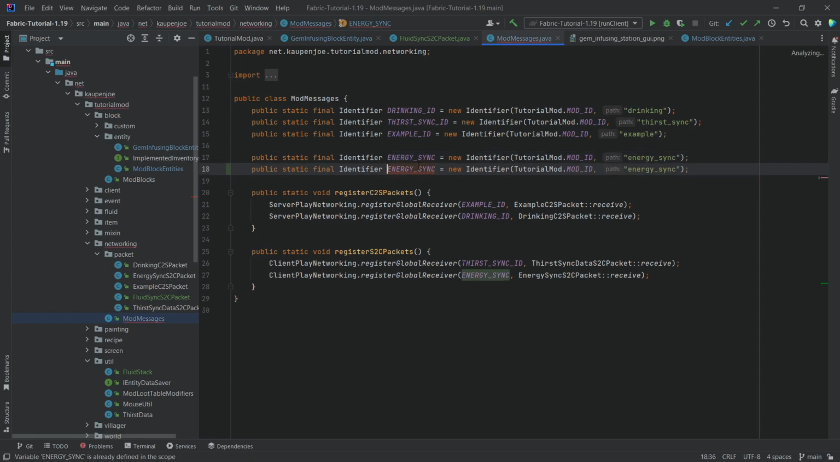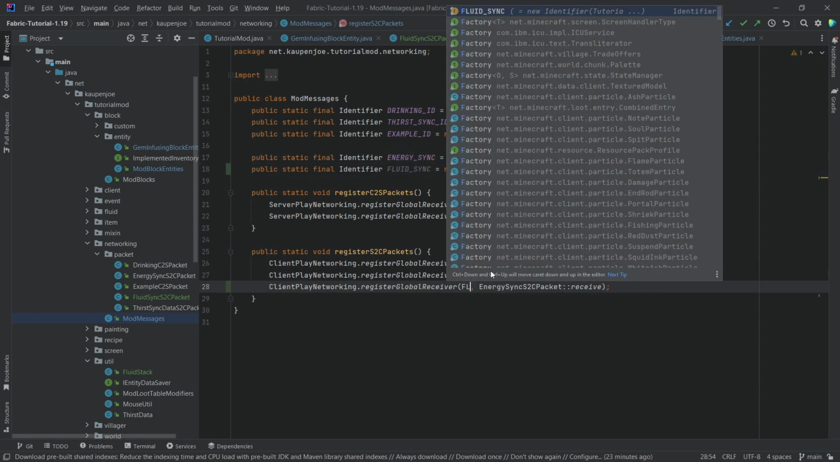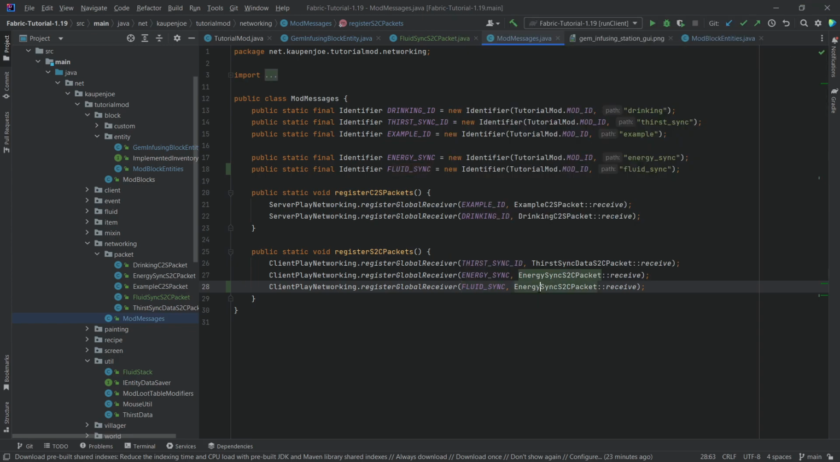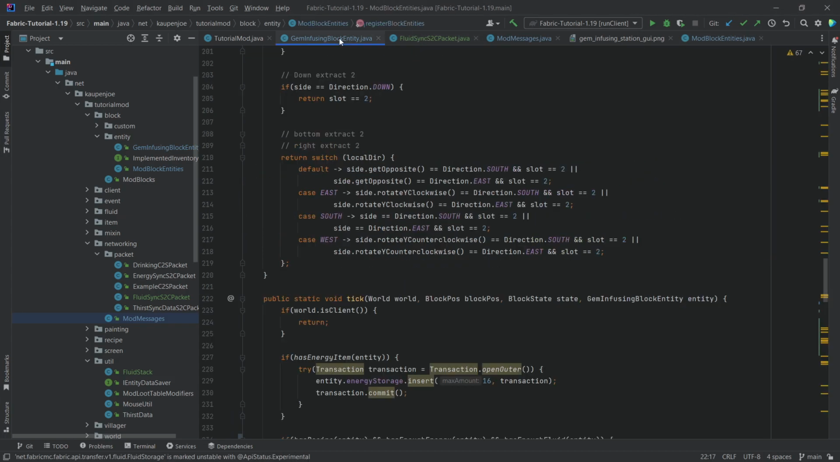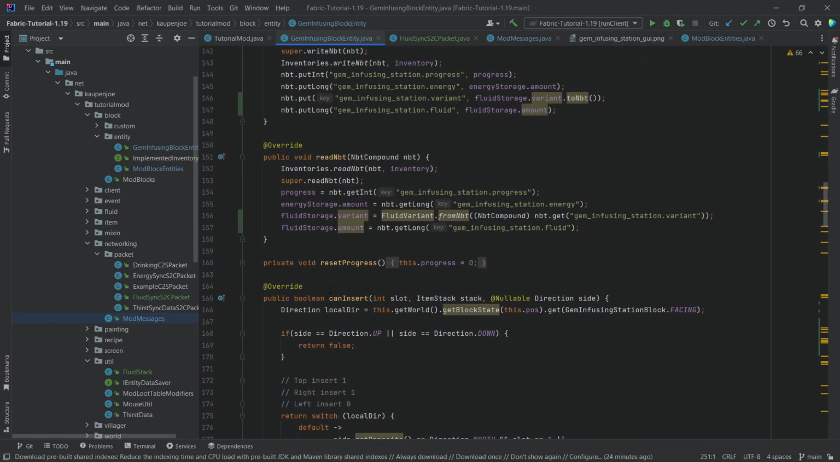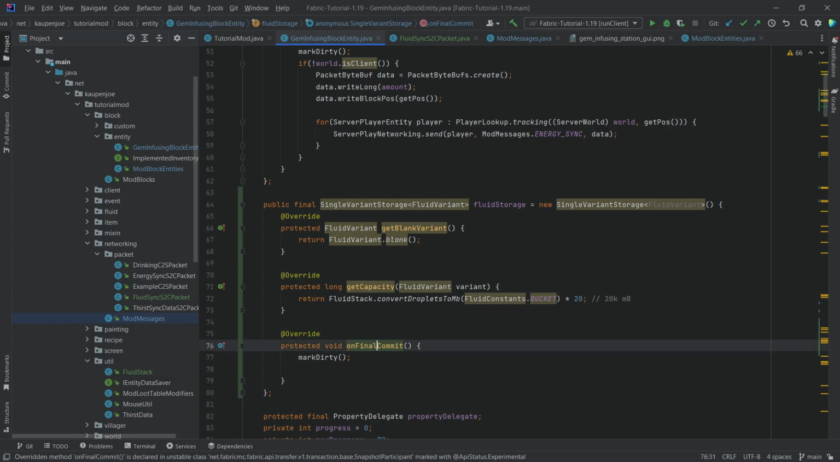So let's just do a fluid sync over here and we'll call this the fluid sync as well. Perfect. And then this is, of course, the fluid sync here instead. Fluid sync, and then this is the fluid sync S2C packet receive. So this would now be the actual packet registered as well properly. So now we just need to call this once again for the sake of argument. Let's go to the actual fluid storage, and that is right here on the onFinalCommit method.